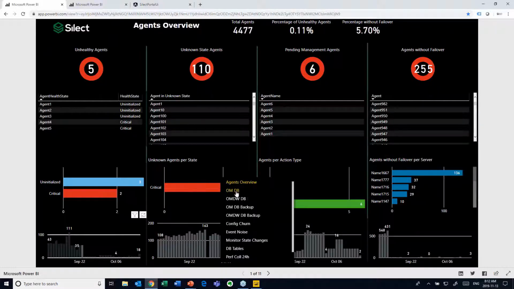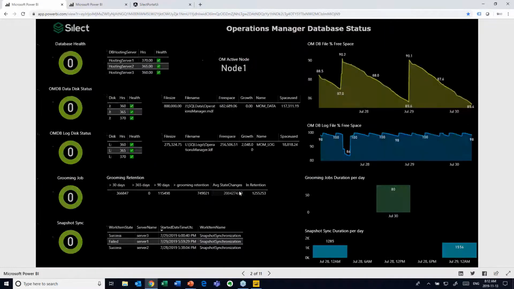Now let's go and take a look at the next dashboard, the Ops Manager database. This dashboard is designed to give me some insight into the health state of my OM database. We have a number of different status indicators over on the left-hand side of my screen, looking at the overall health of the database, the status of the disk, the log, grooming, etc. I can see we're trying to surface some really important metrics and characteristics about your Ops Manager database.